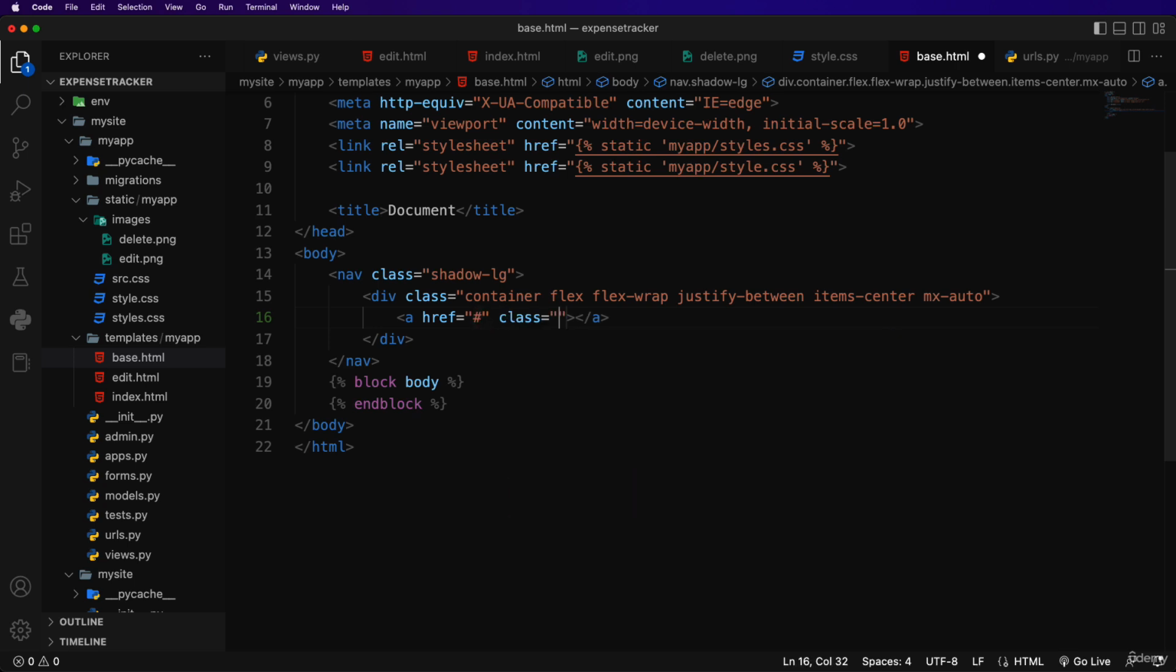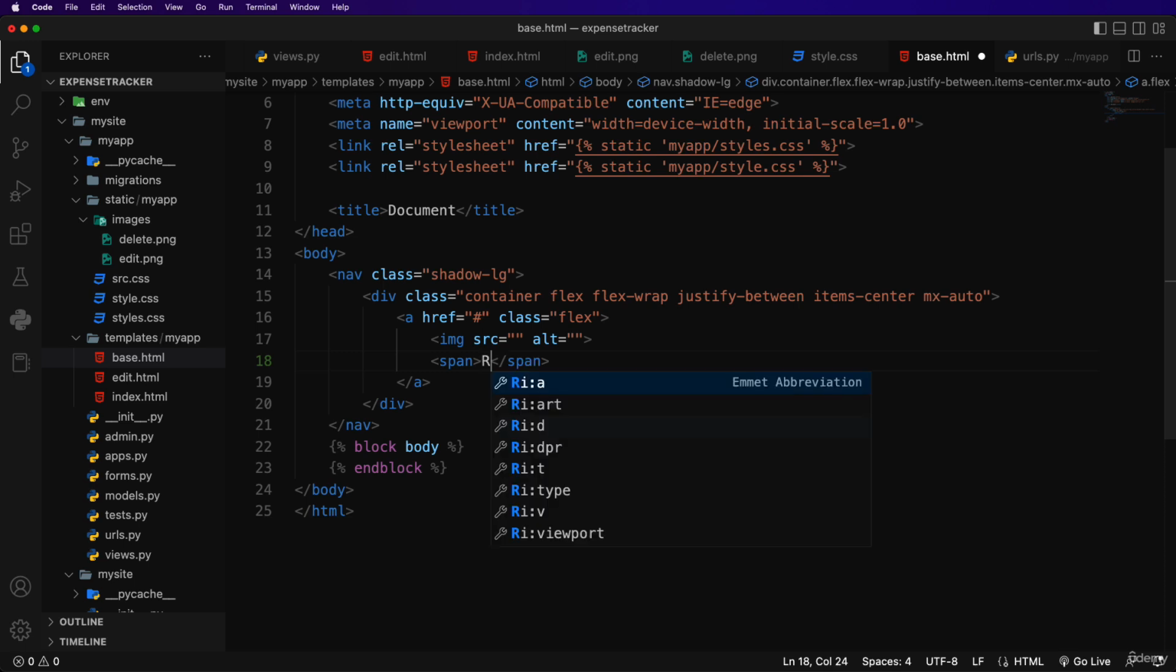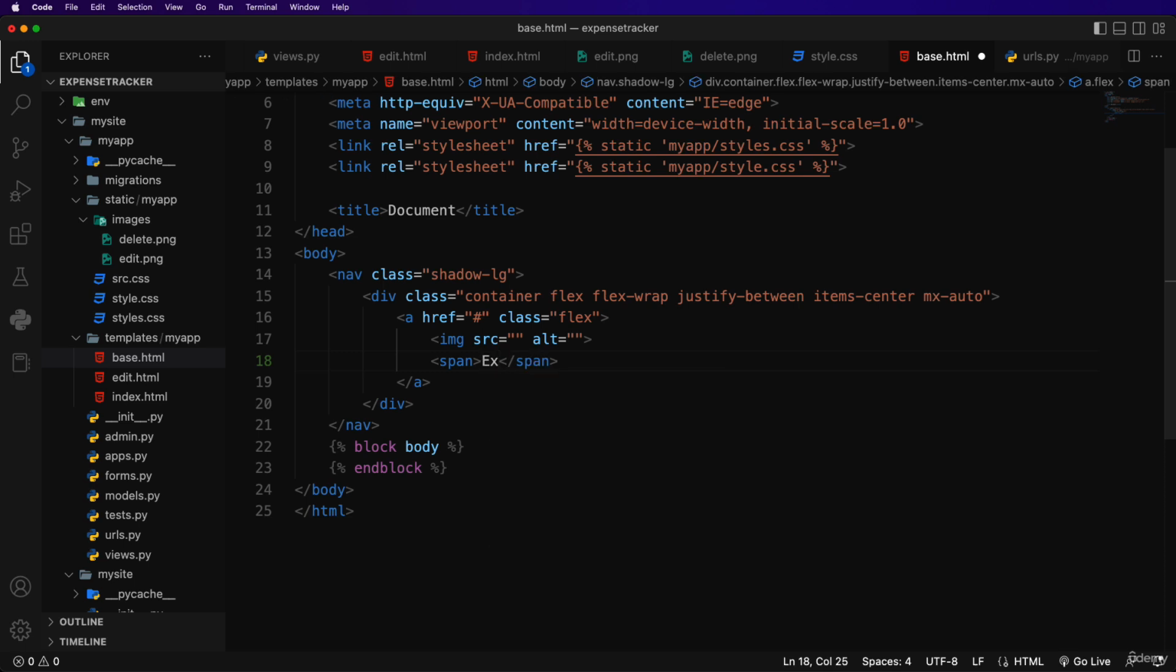I will also make this thing flex as well, and then I'll add an image here, and this image is going to be the icon of our website. And after the icon, I would add the name of our website in a span tag. So let's say we call our website or app expense tracker. I would add that.